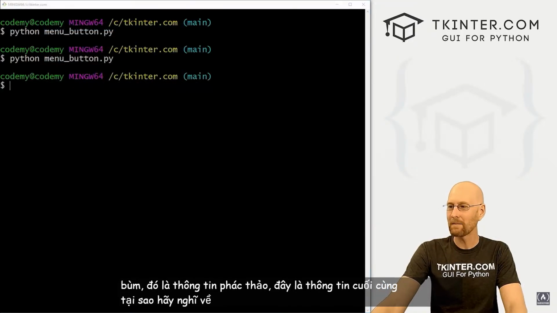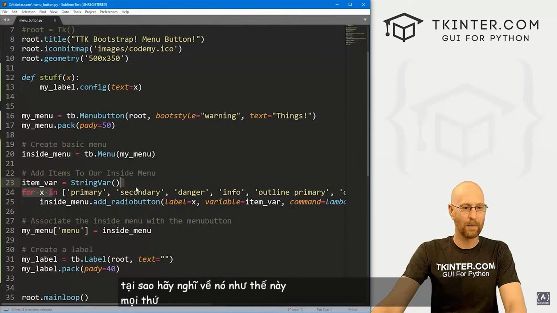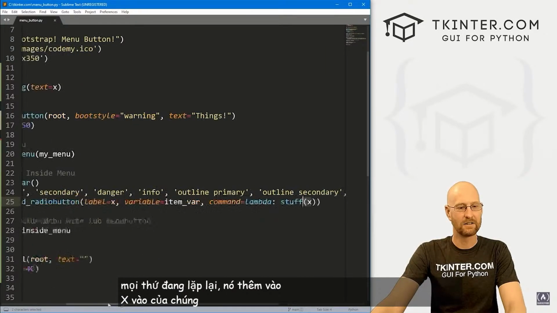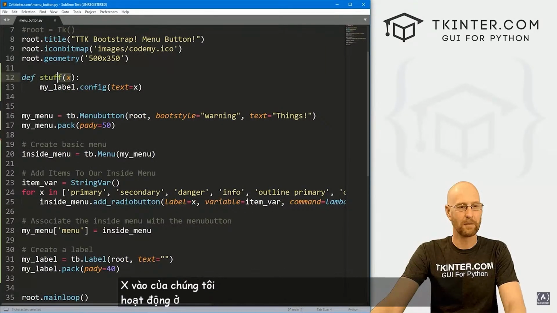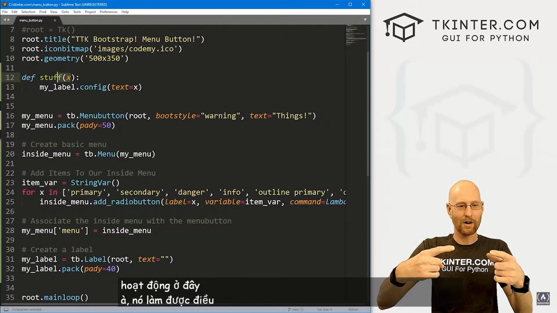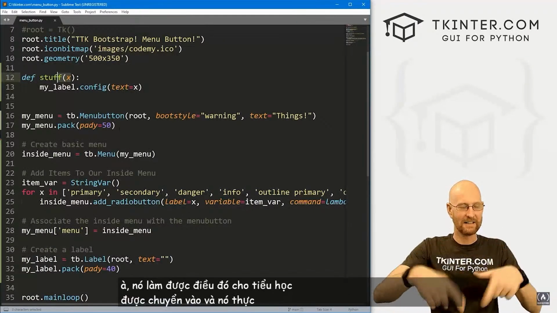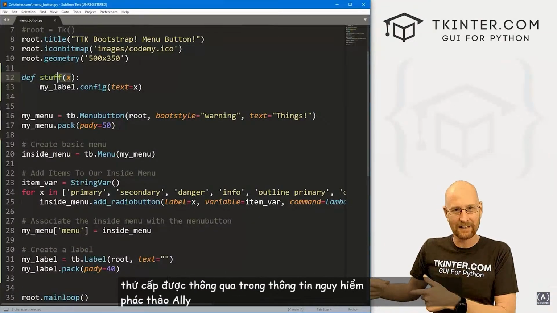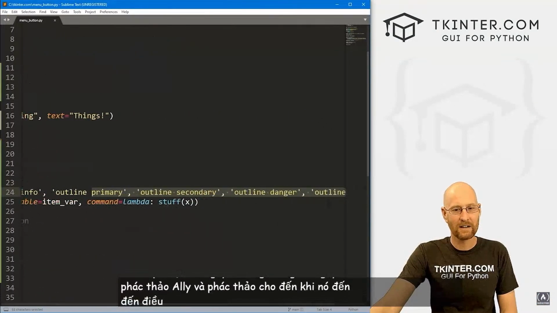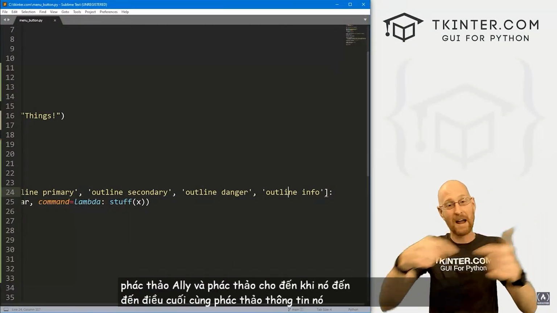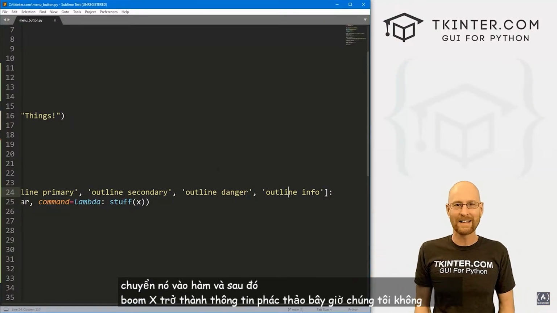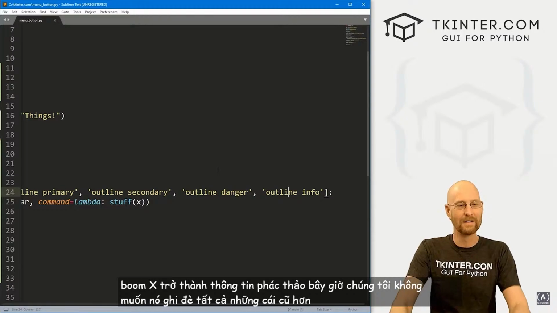Why? Well, think about it. As this thing is looping, it adds X into our function up here. It does it for primary. Primary gets passed in. Then it does it for secondary. Secondary gets passed in. Danger, info, outline, outline, until it comes to the very last thing, outline info. It passes it into the function, and then boom, X becomes outline info. Now, we don't want that. It's overriding all the older ones that went in.